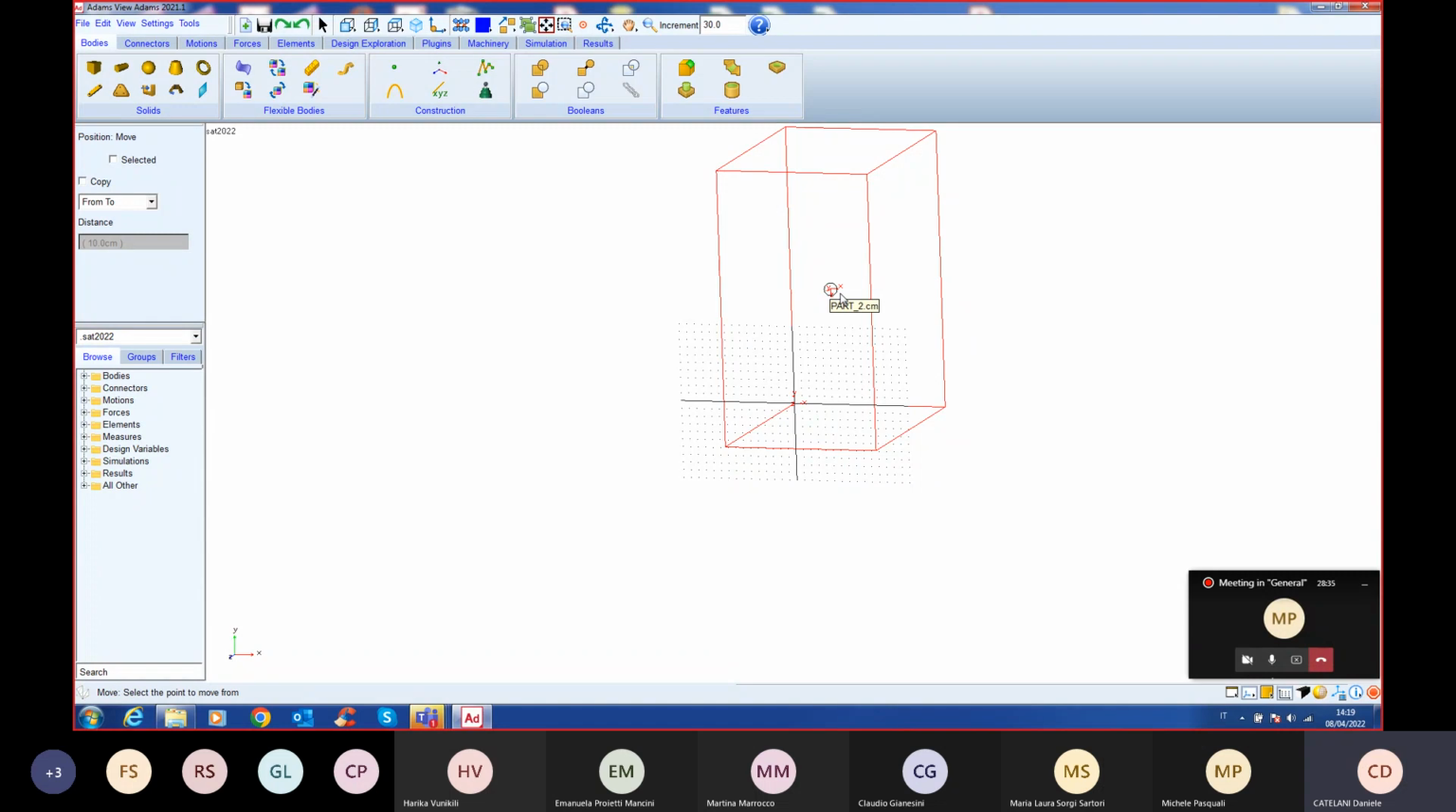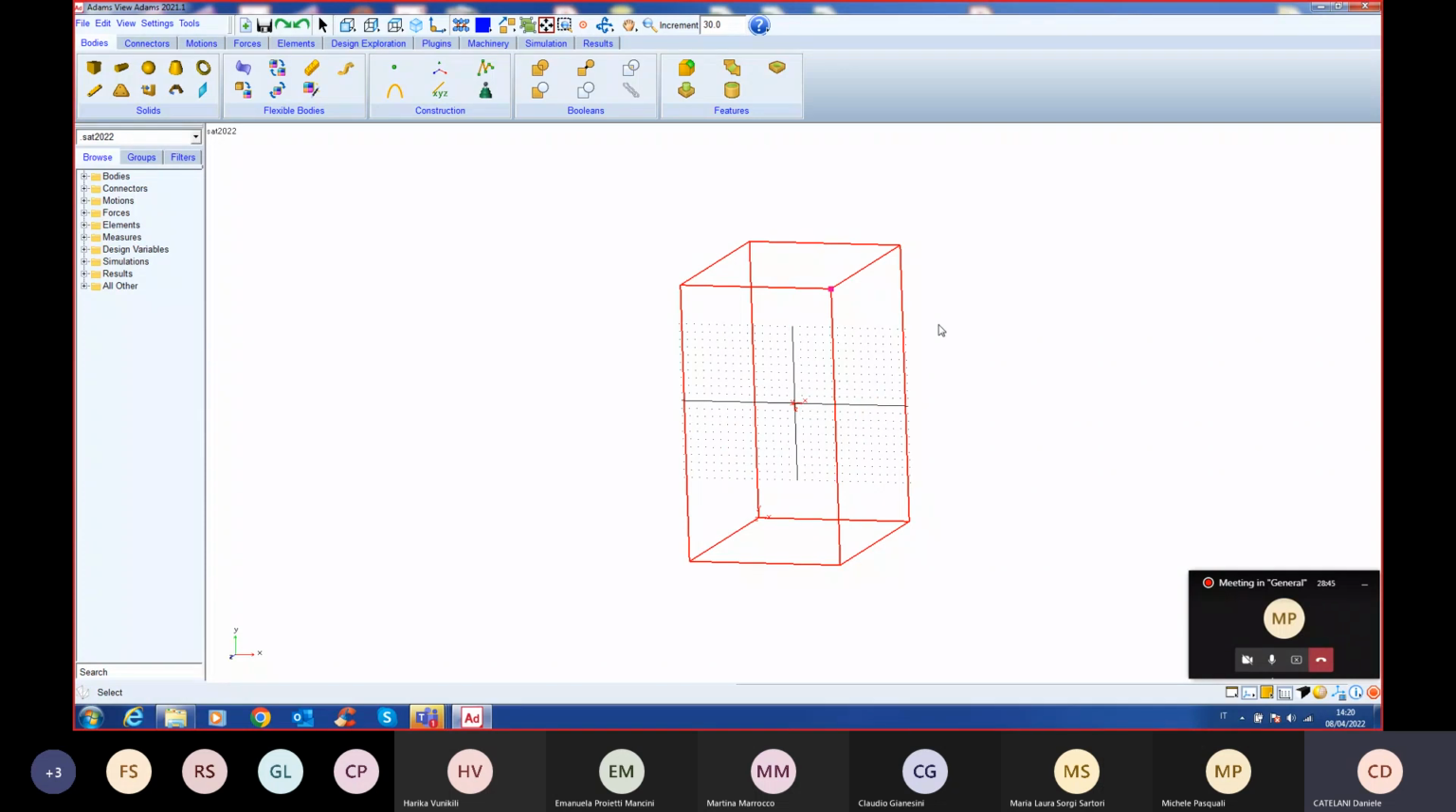From which point? From this point, the initial position, the center of mass, to this point, which is the center of the universe. And you relocate the chassis in the space. This part is called by Adams part 2. We don't like this name because when we talk about a satellite, this part is called the chassis. So we can rename this part.